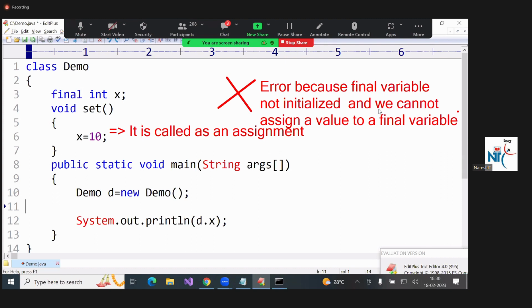Is it over? So it is a method, it is assignment. If you write a block, initialization. If you write a constructor, initialization. If you write a method, assignment. If you write a block, initialization. If you write a constructor, initialization. Is it over? Initialization, variables related concepts completed.